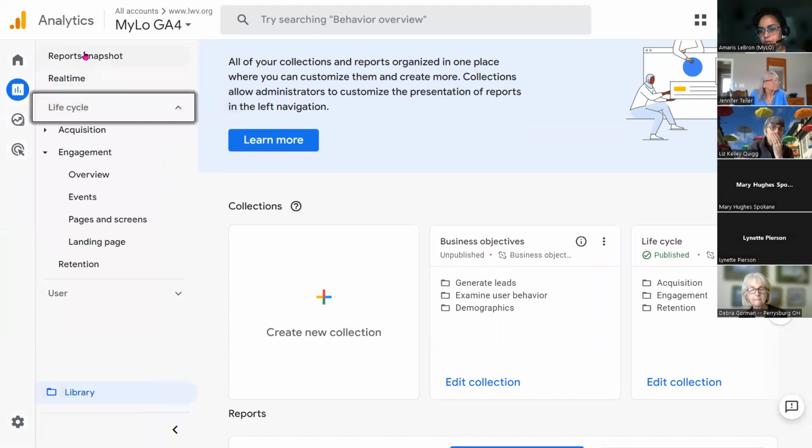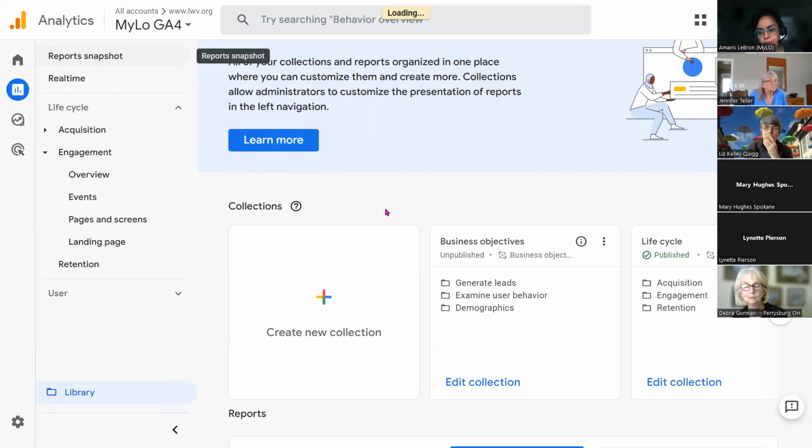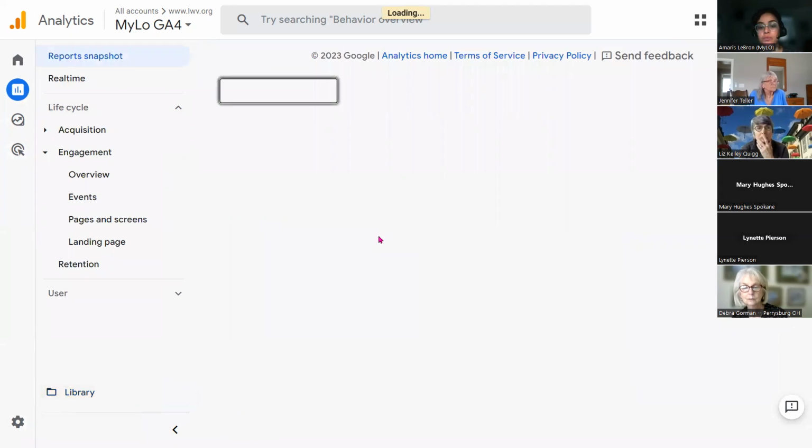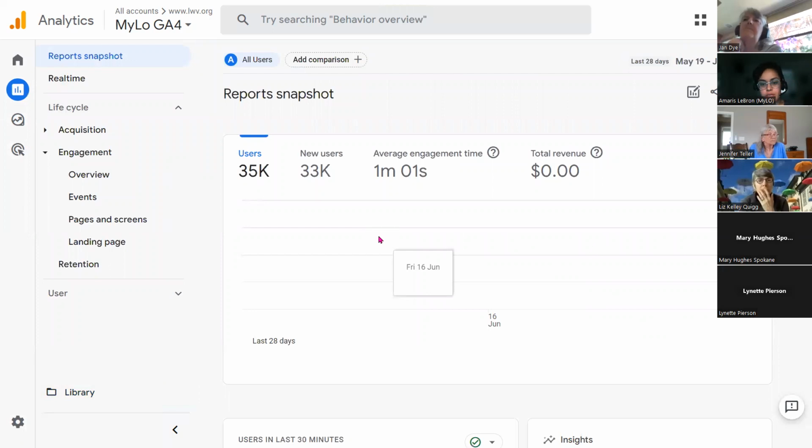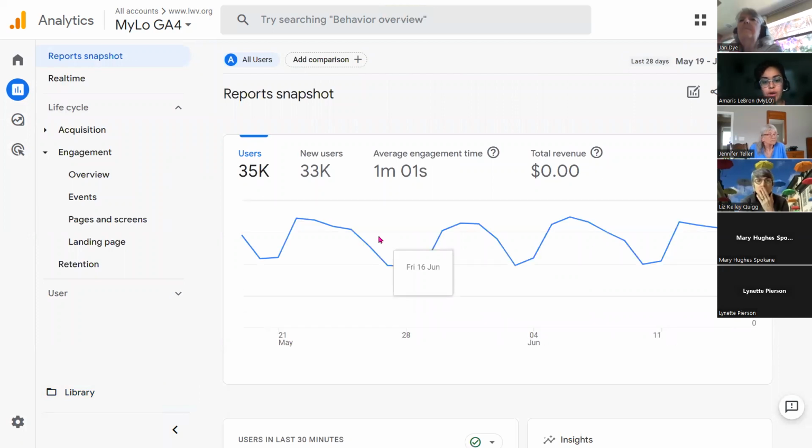I'll jump back to the report snapshot. Do we have any questions? So, Maurice, lifecycle will already show up under report snapshot and real time in our analytics. Correct. Okay. Yeah. And under lifecycle, you'll see what I had seen before I made any changes: acquisition, engagement, monetization, and retention.